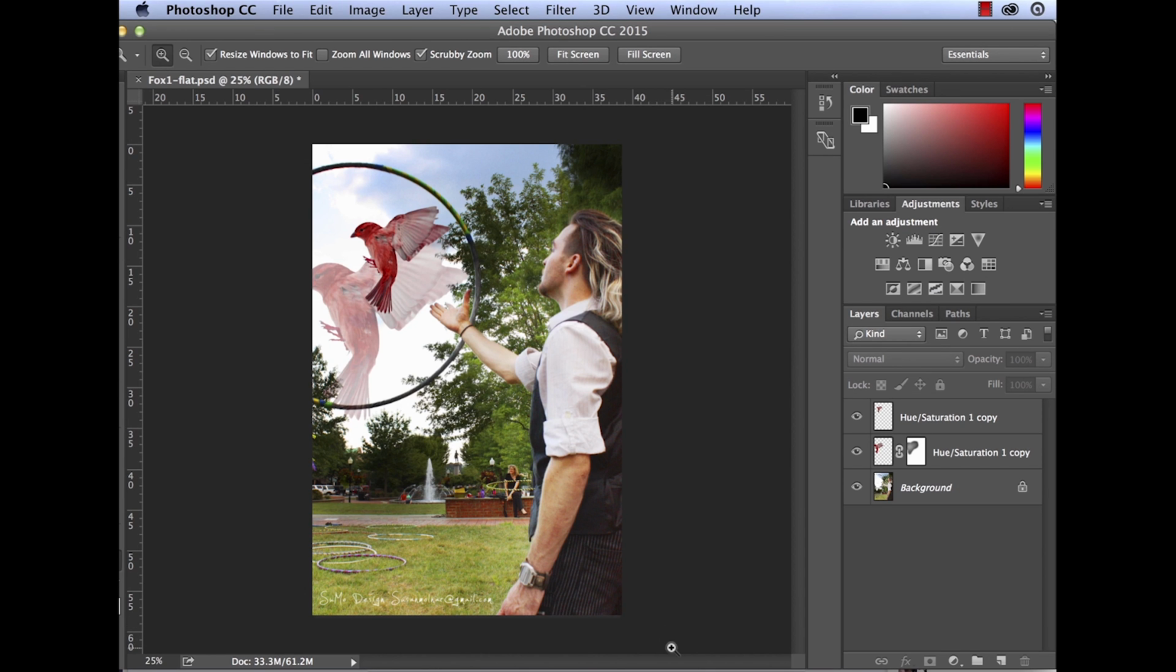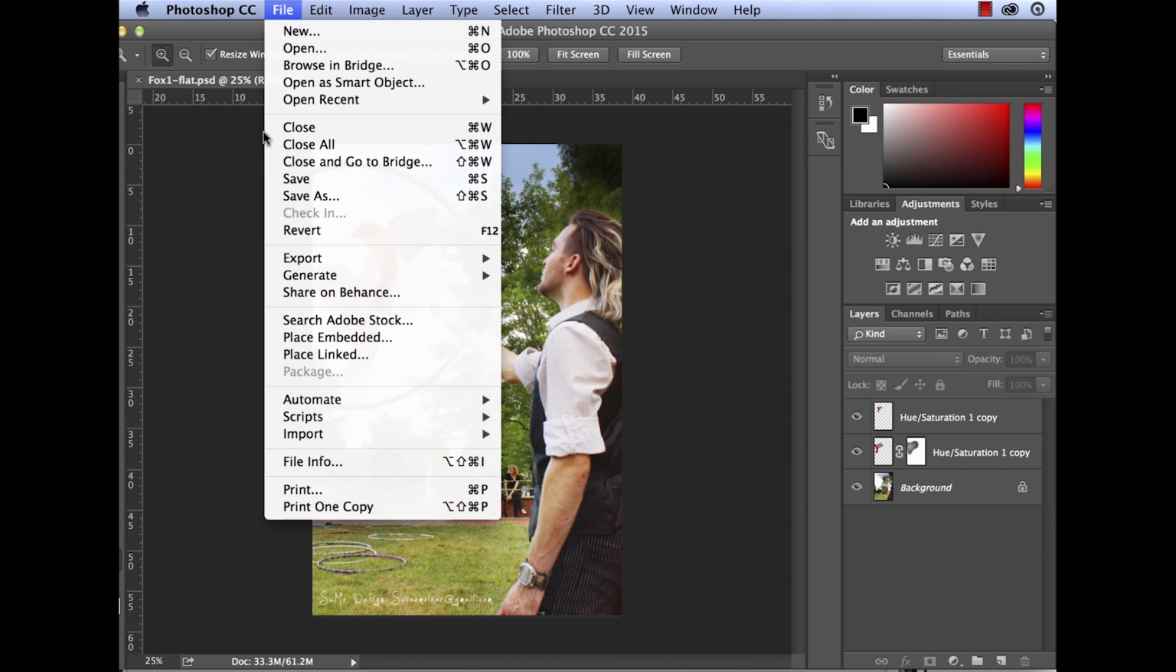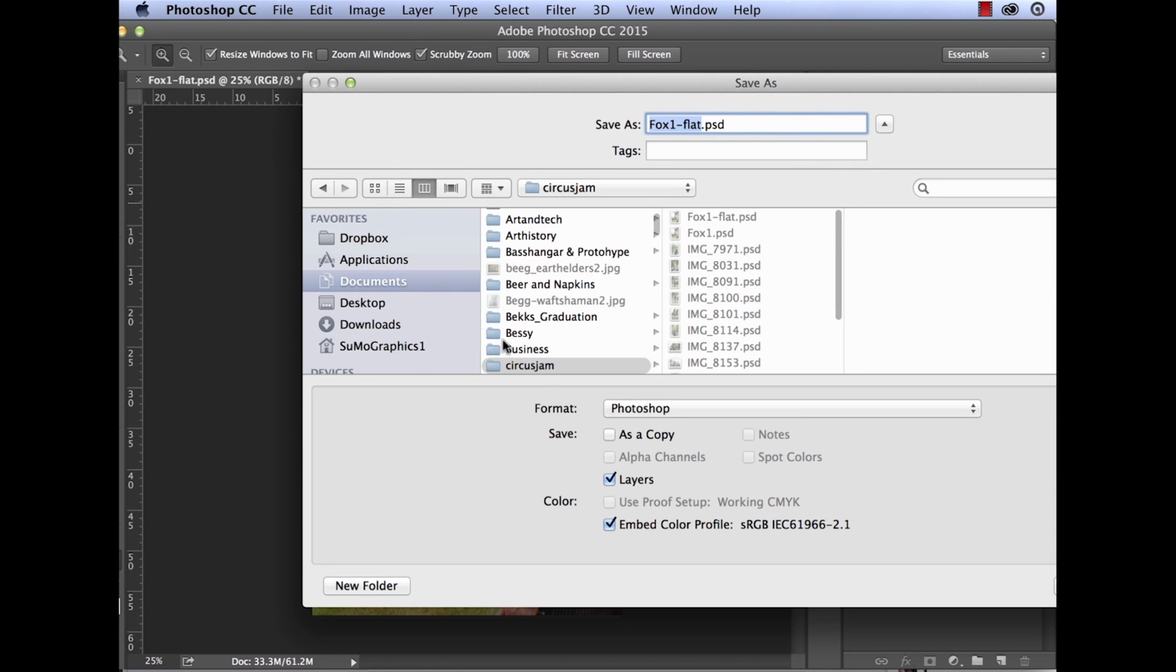Alright, now that I've got my composited image and I'm happy with it, I've got to save this guy. Right now it's still Fox Flat PSD, and I can see that I haven't saved it because it's got this star next to it. So let's go ahead and save a copy of this working file first. I'm going to go up to File, Save As, or you can see with the shortcut here it's Shift Command S. So File, up and Save As.